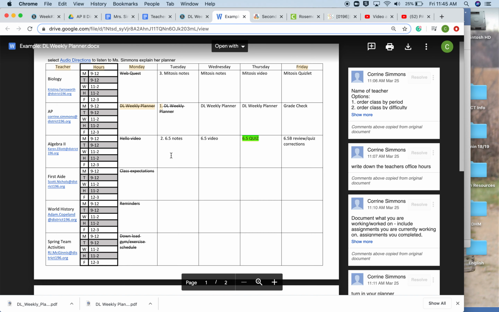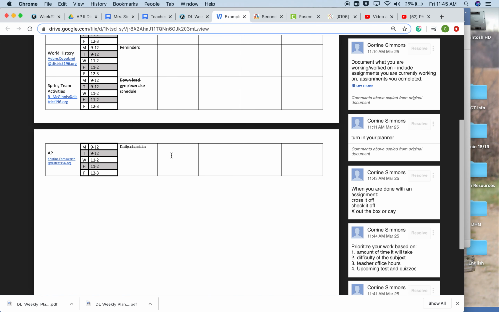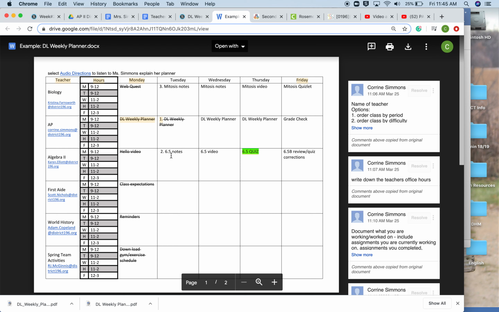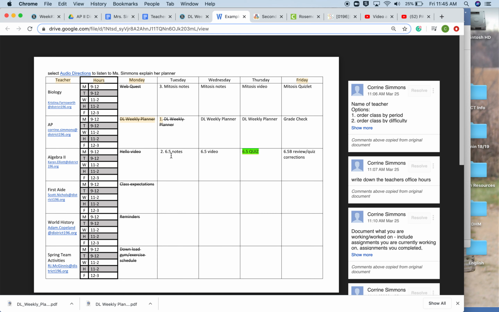When you're done, like I said, turn this in on Friday. This is one way you will be earning points in class. 5 points per planner, 1 point a day, just like we've been doing in academic prep.